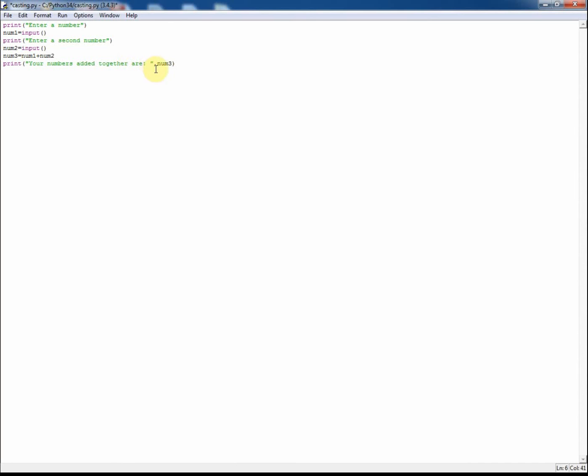Then I close the speech mark, put a comma, and then the variable name num3, which is holding the result of the addition. Now one important thing to note here is that the variable is not in speech marks, because this isn't text. This is a box in memory that we've stored the results of this addition in, and it's been called num3.